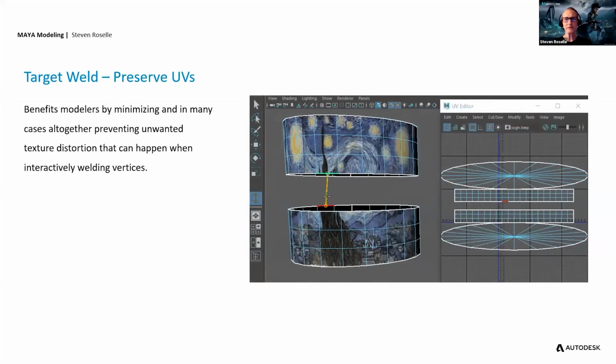Target weld has improved to incorporate preserve UVs. On the UV front, you've been able to preserve UVs when you manipulate a vertex or move edges around for a while. But there are some tools that didn't support that, and target weld was one of those. So now when you target weld and you're stitching between different shells, it'll actually merge those.